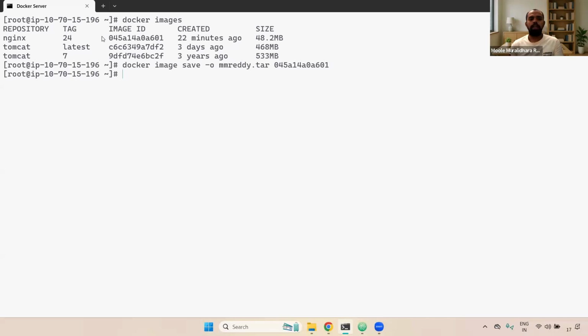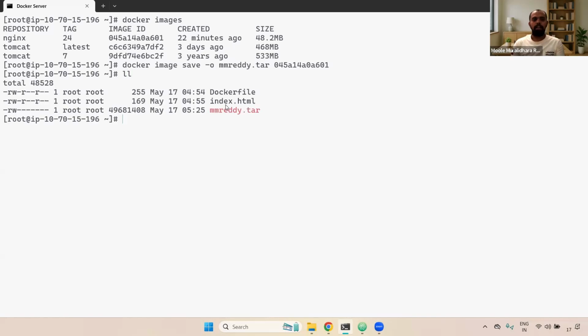Now if you see what is happening here, whatever image it is, it has created the tar file. Give the ll command, and here you can see that the tar file is created. Depending on the Docker image, it may take a little bit of time to create the tar file. Now it is created, right? Again, I'm repeating: docker image save command, -o option, mmready.tar. We are creating the tar file from this particular Docker image. Understand, right?